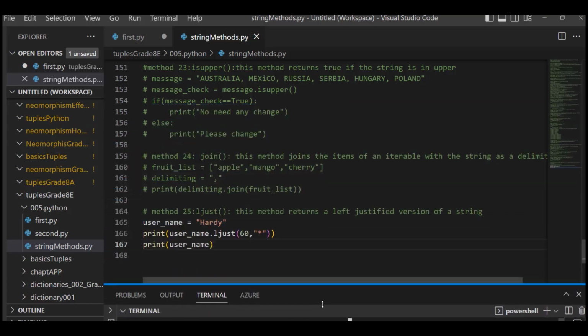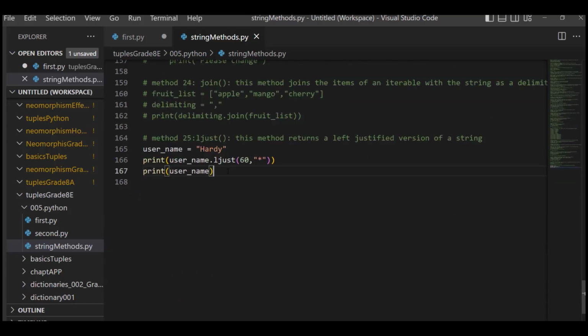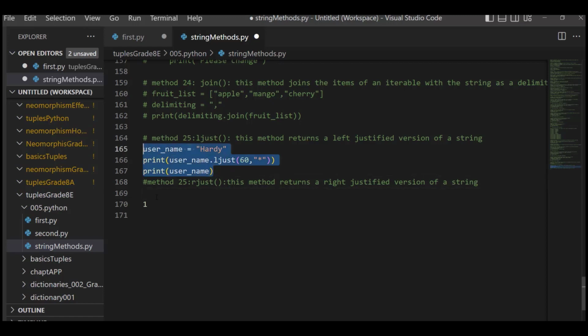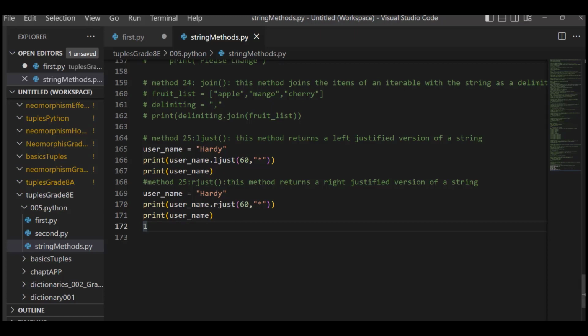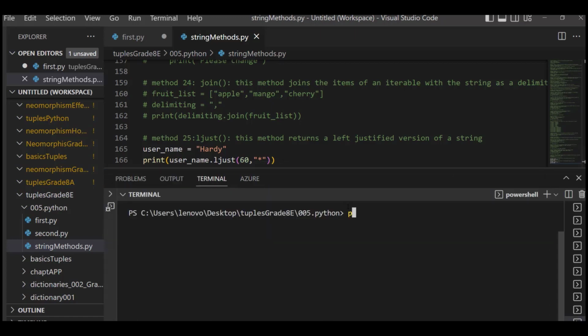Now you can also do the rjust. Let me show you the rjust. I'm going to say print. Let me give you this method. Method 26 is rjust. This method returns a right justified version of the string. So I'm just going to copy this and paste it, and instead of ljust, I'm going to say rjust. Now you will know the difference. So let me pull up the environment and run Python.